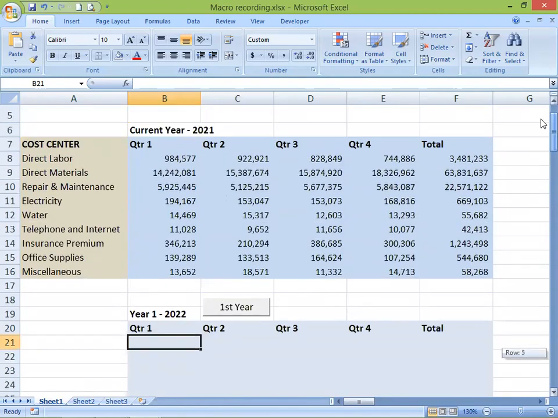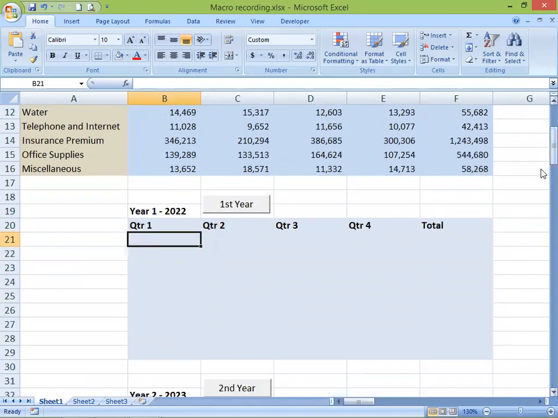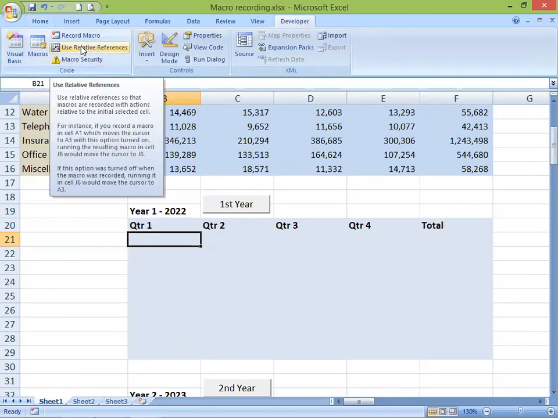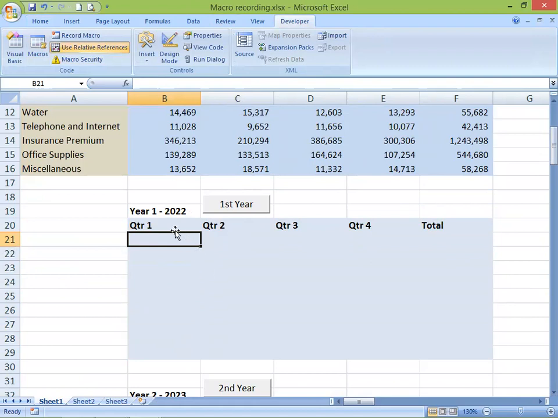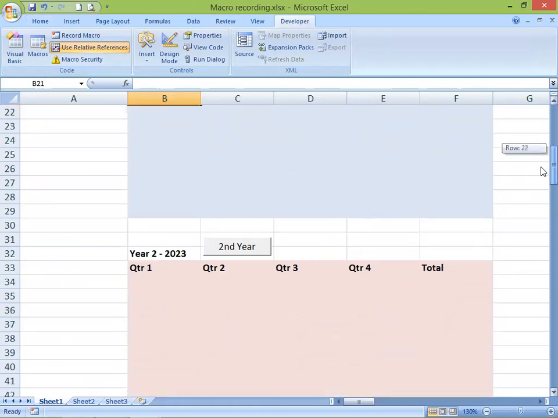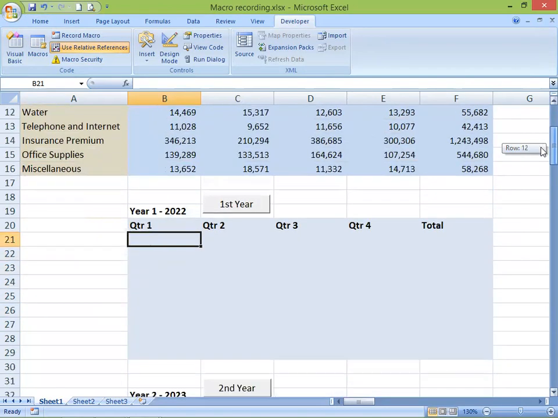So first thing first, we're gonna record our macro. Okay, so you go to the developer tab, then don't forget to use relative references because the year one that we're gonna record, we're gonna copy it to year two exactly the same. Okay, ranges of cell. So we have to use relative references. Okay, as we have studied in the past. And then we're gonna record the macro now.